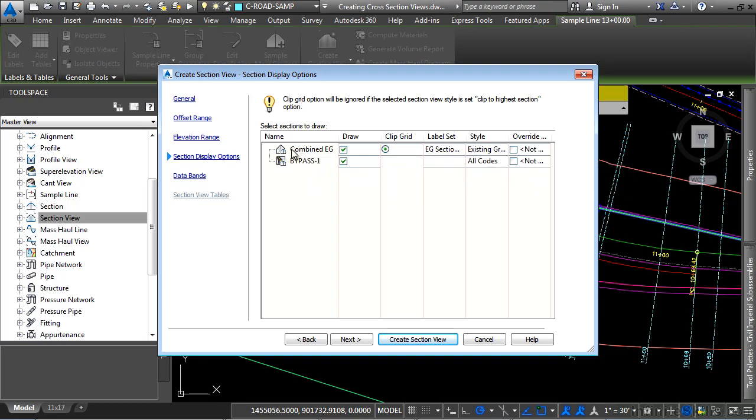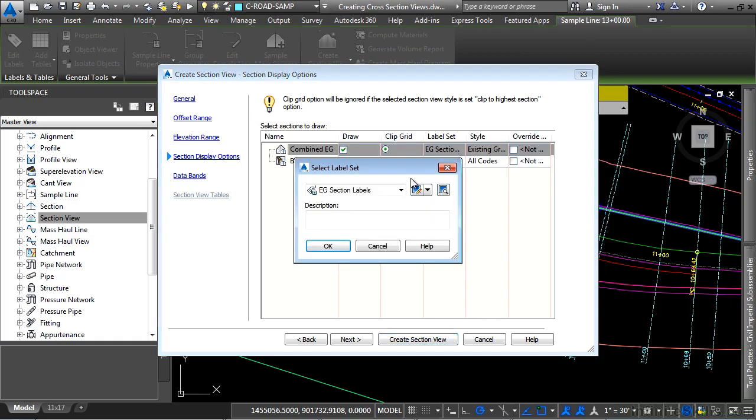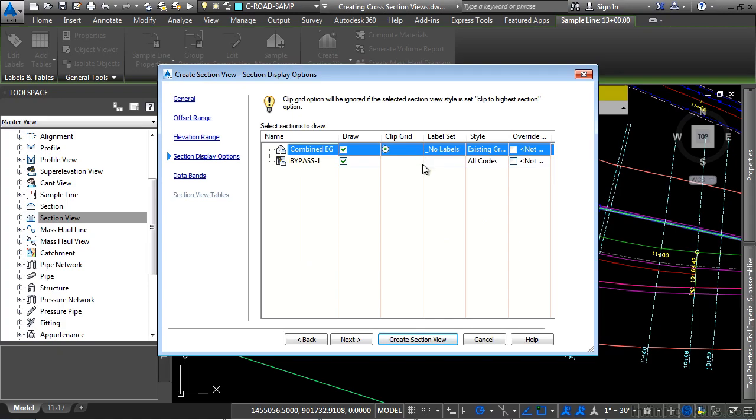In this case, this will be a section style for the existing ground, so that's fine. We do not want the existing grade line to be labeled at all. So click on the Label Set category and make sure you set this to No Labels. Click OK, and now that will not be labeled. This is the Code Set style. For now, we'll leave it set to all codes.